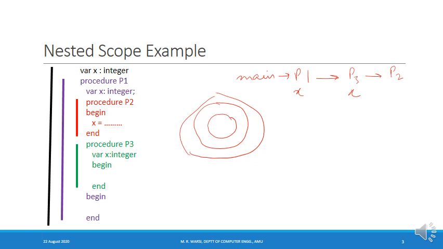Let us consider another execution pattern. Main has, for example, given a call to P1. P1 has given a call to P2. P1 has got x defined. So when I refer to x in P2, I search for x in P2. It will not be found there. Then the function which has given a call to P2 is P1. In P1 x is defined. So the reference of x in P2 binds to x of P1.